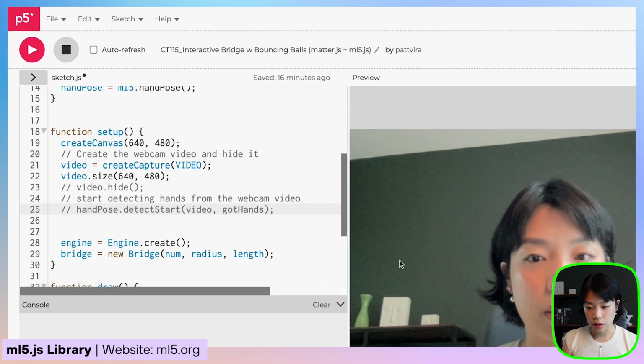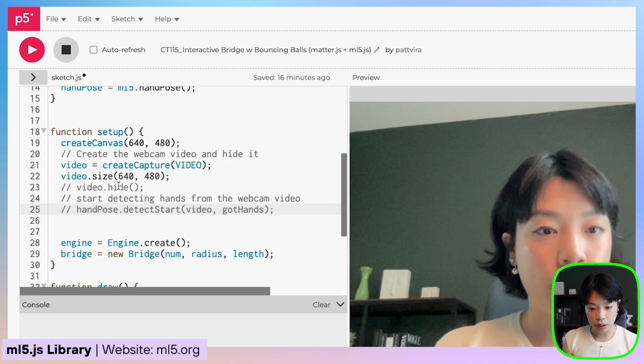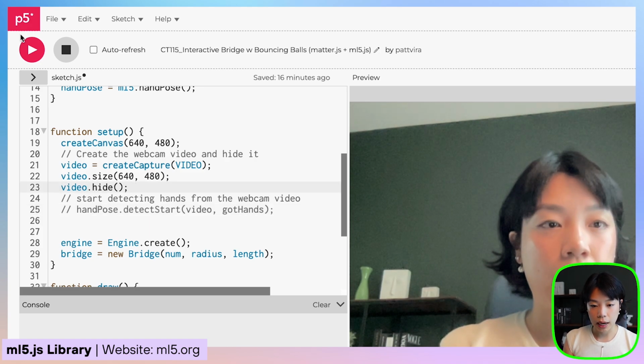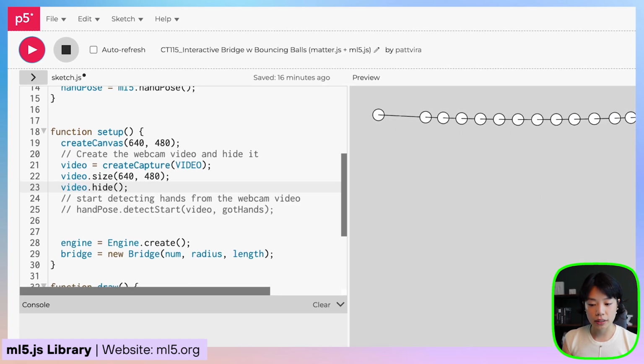You can see that there is a video here, right? But we don't actually want that, so we're going to hide it. So now you don't see the video at the bottom anymore, but it's going to be displayed later in the draw function. All right, and then next we're going to call the detectStart function that starts detecting hands from the webcam video. You pass in the video, which is this variable here, and gotHands is a function that we need to write.